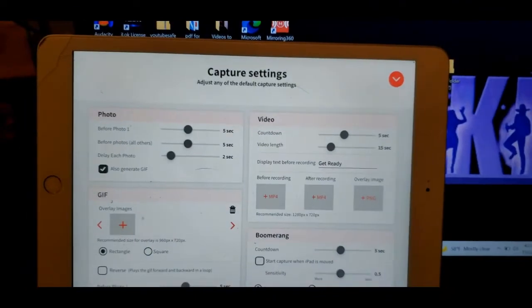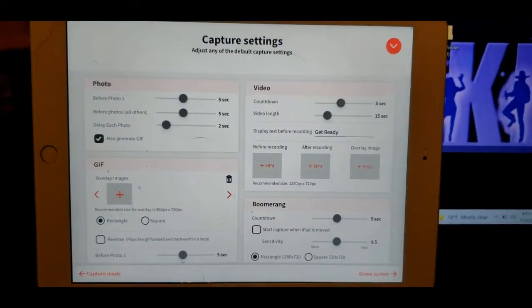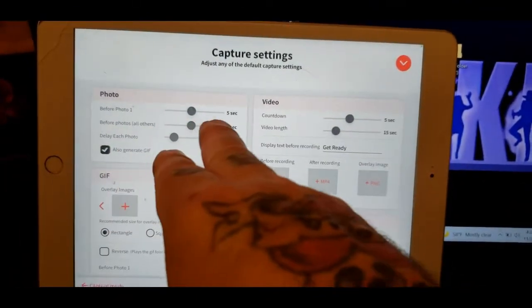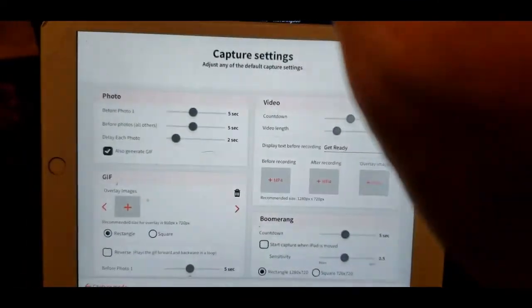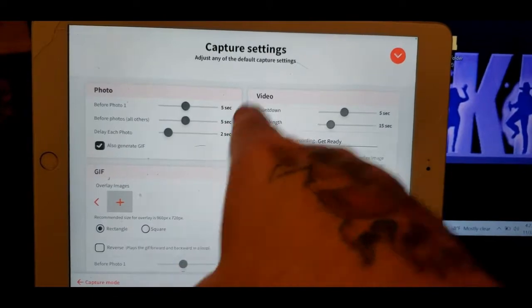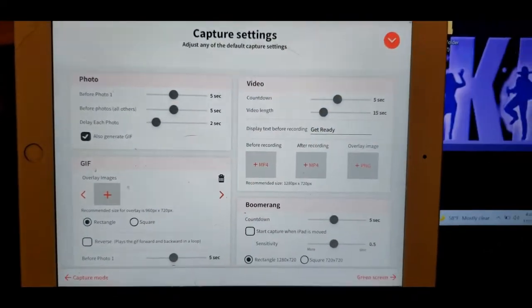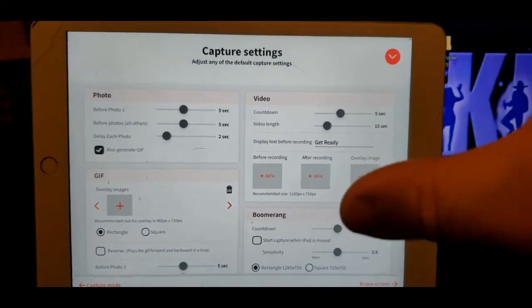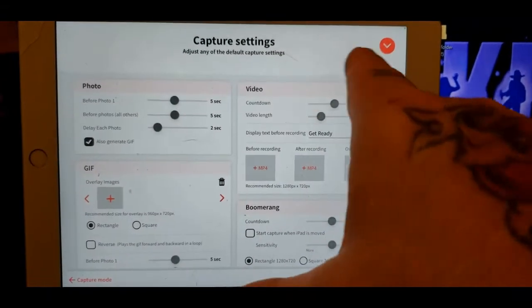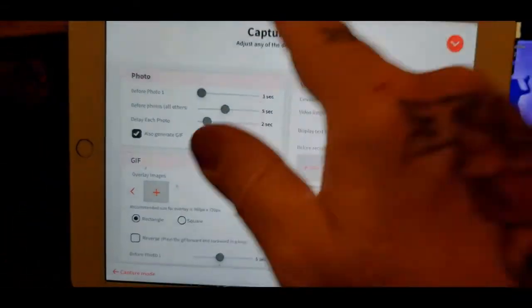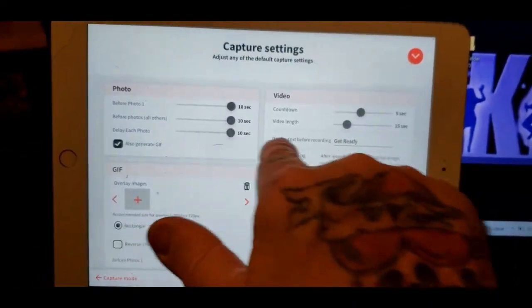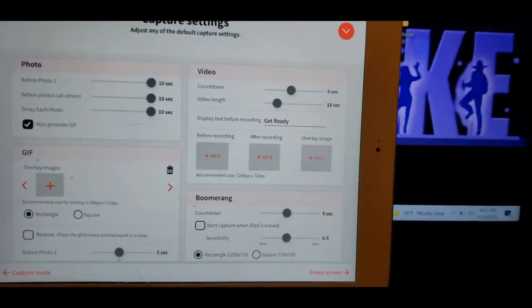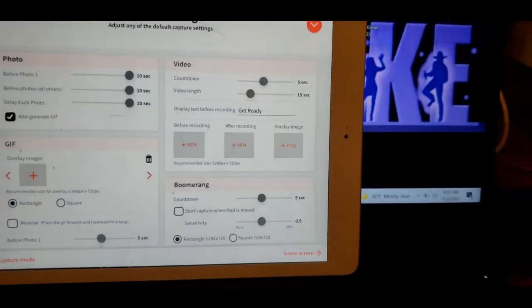Now, these are the capture settings that you can set for each event. Before the photo is 5 seconds, before all photos is 5 seconds, and delay each photo 2 seconds, which I think would be perfect for each guest. You could change it to 10 seconds, or you can change it all the way to 1 second, but that would be impractical. I just set everything at 10 seconds. I want to give everybody a shot to get ready.